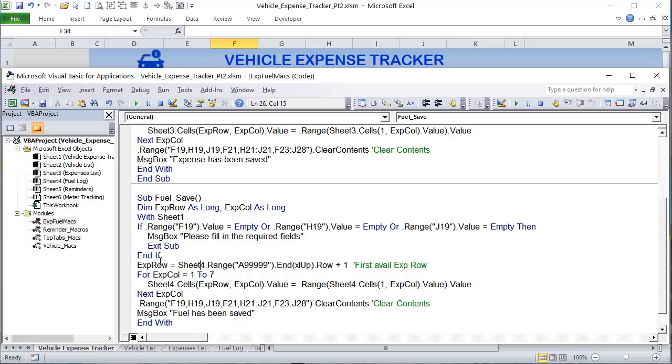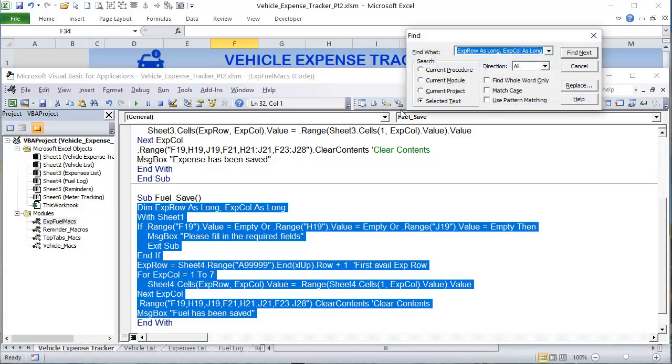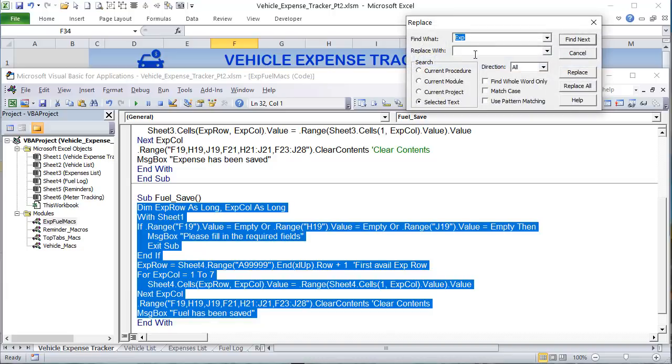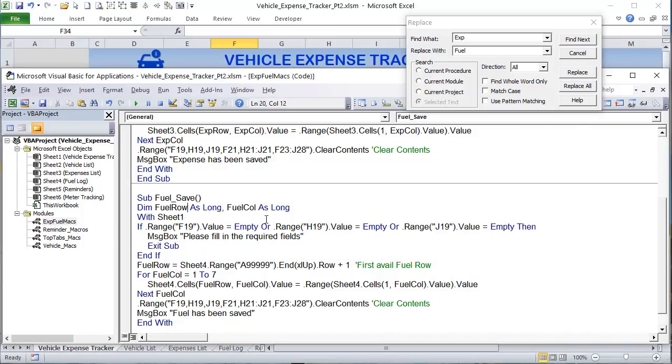Expense row 4. We're going to change expense to fuel. So I'm going to find the word EXP and change it to fuel only in the selected text, and then replace all. Okay, let's take a look at that. Fuel row, fuel column, that looks good. And then the required fields. Fuel row, fuel column, that's good. Fuel row 1. Again, we'll change these. This is not going to be correct now. We need to update those.